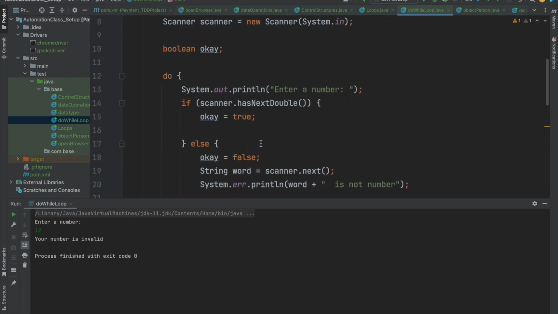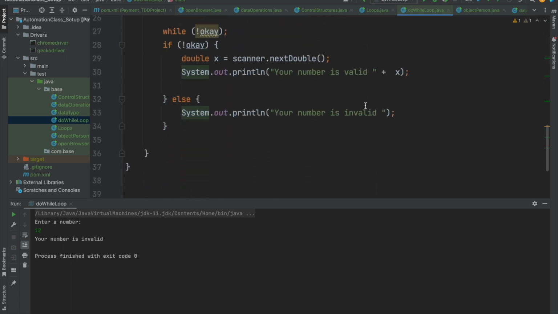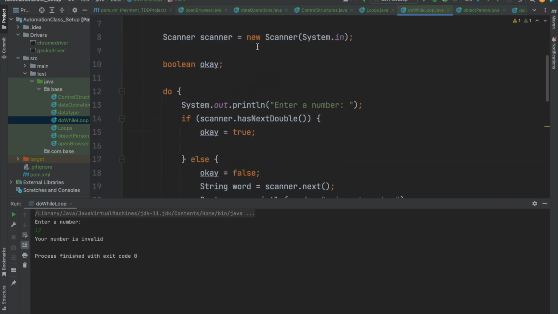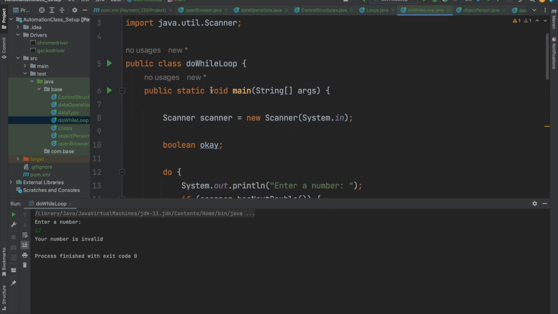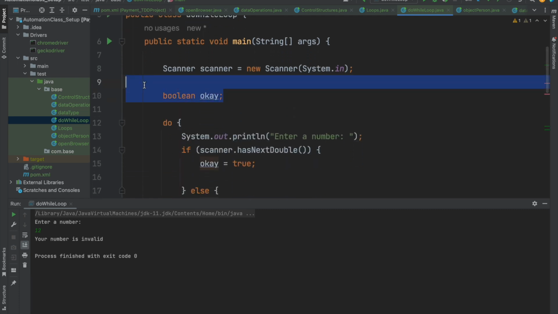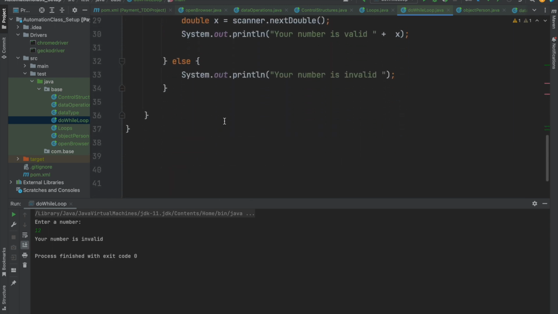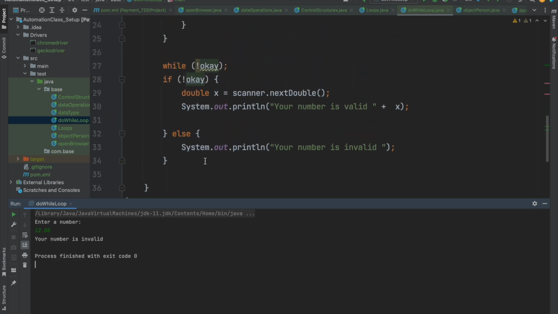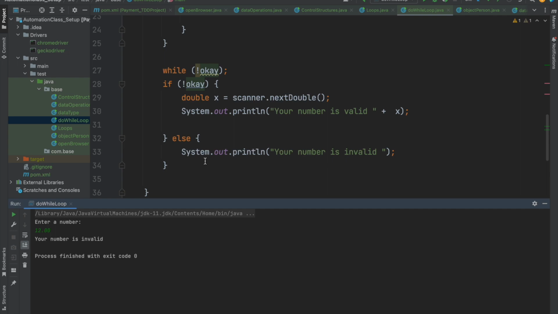Okay, great. So execute, do this, enter a number. When this condition is not okay, that is when this condition is not double, then it should say my number is invalid. Okay, let me do another one. Let me say when it is double, it is still saying my number is invalid.